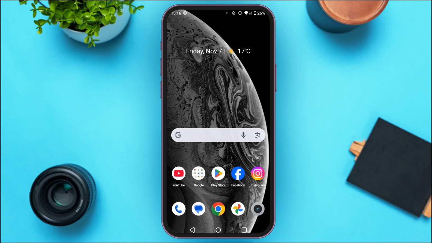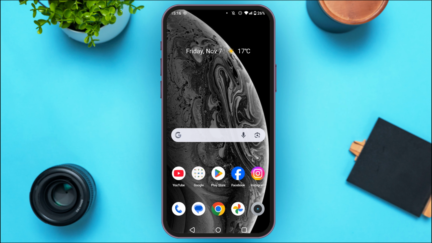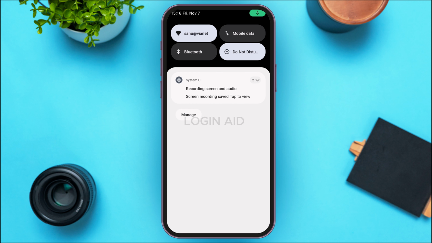In today's video, I'll teach you how to fix realestate.com.au app not working. So if realestate.com.au application is not working on your device, there might be various reasons behind it. The first reason might be the unstable internet connection, so make sure you're connected to a stable network. After you do that, your problem should be fixed. But if your problem is still not fixed, there might be some problem in the application itself.